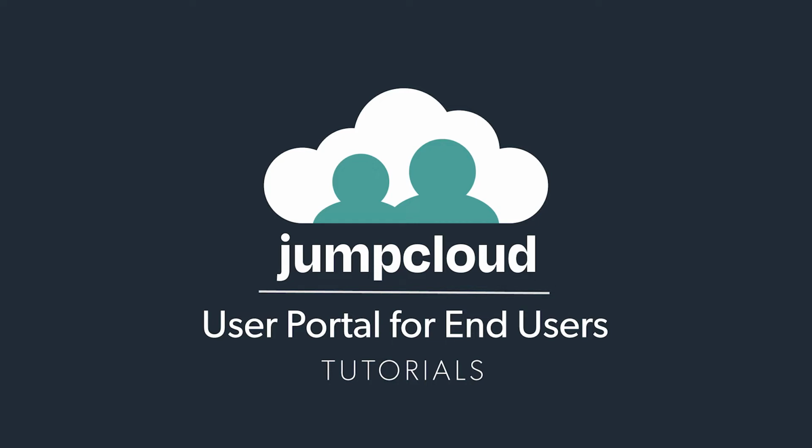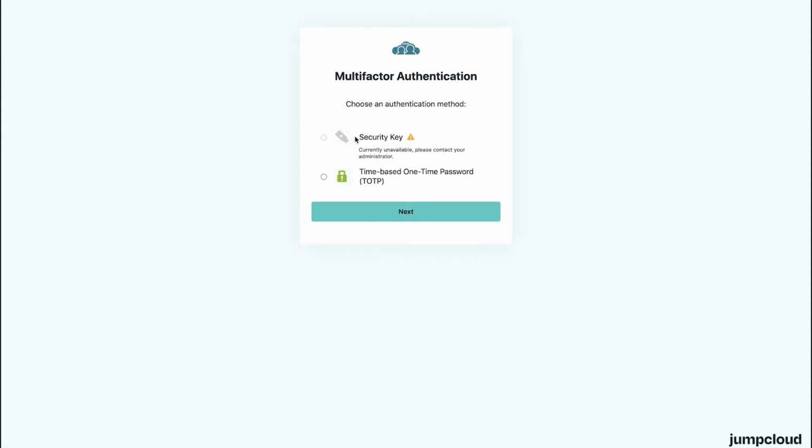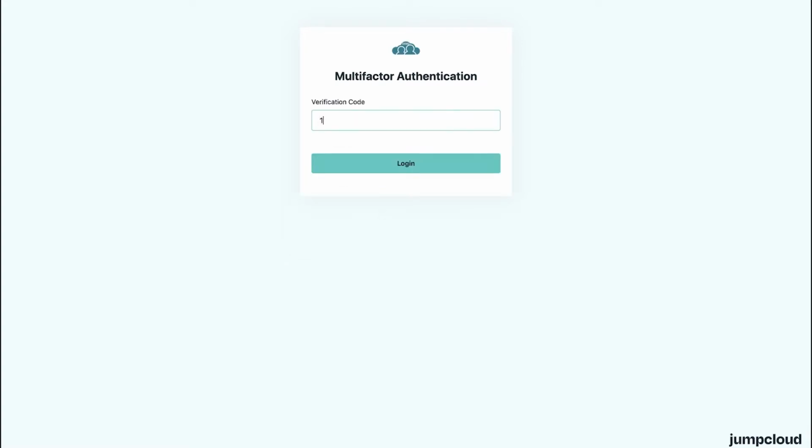In this tutorial, you'll see how to log in and use the JumpCloud User Portal. You can log in to the JumpCloud User Portal at console.jumpcloud.com using your email address and JumpCloud password. If multi-factor authentication is required by your IT administrator and you have already successfully enrolled, you'll be prompted for MFA to successfully log in. If you need to enroll in MFA and aren't sure how, check out the JumpCloud University course for end users.